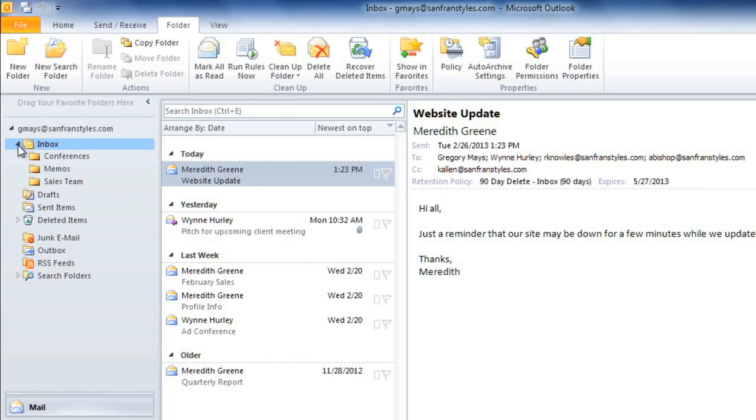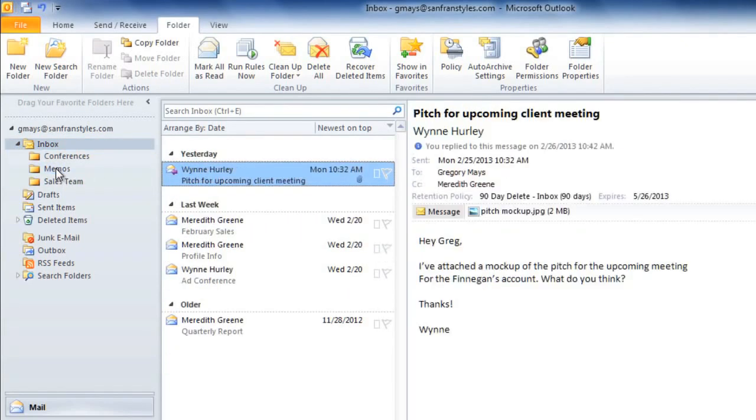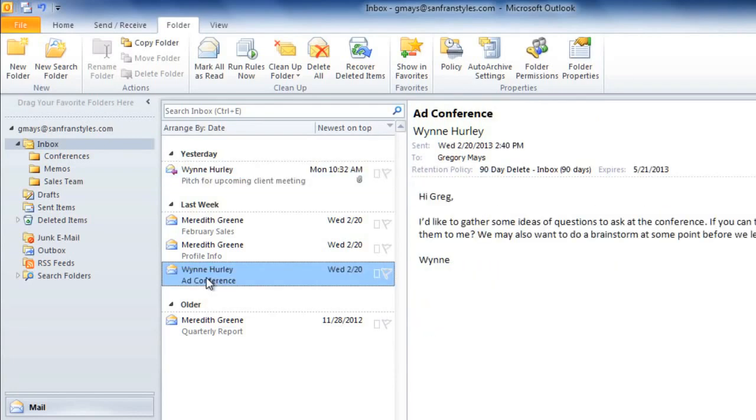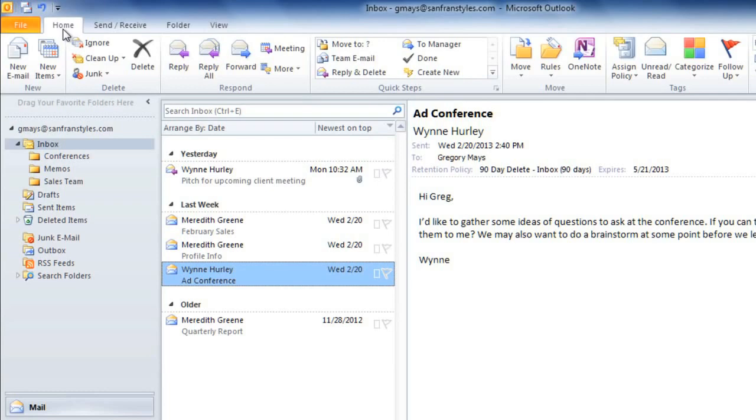To organize your messages, you can just click and drag them into the folders you've created. Now, it may take a long time to move all of your messages this way, but luckily Outlook can do it automatically using rules. Before you create a rule, you'll need to select an email. I'll select one that's about a conference that I'm going to. Then go to the Home tab, click the Rules command, and select Create Rule.